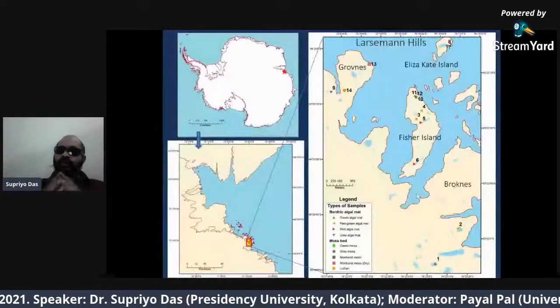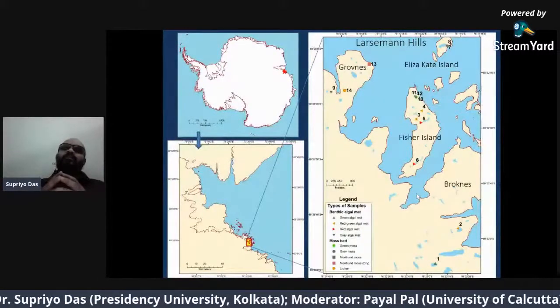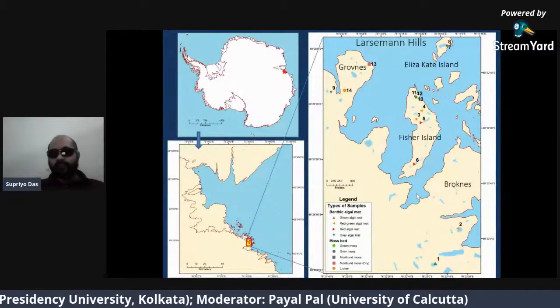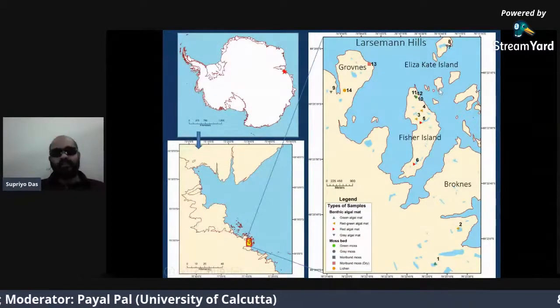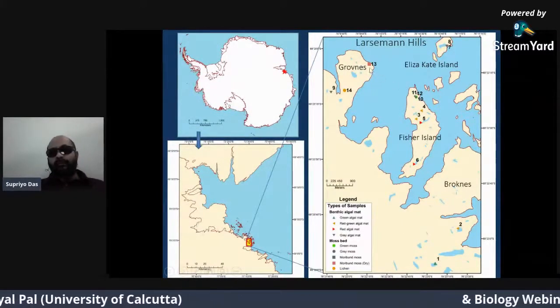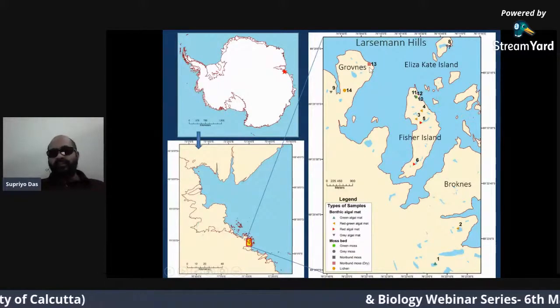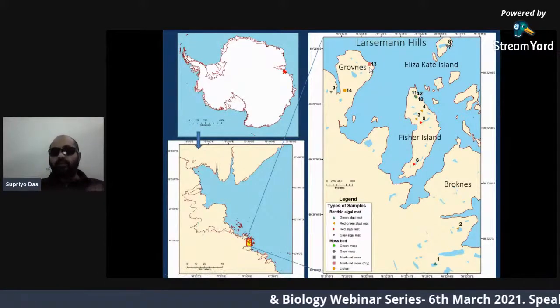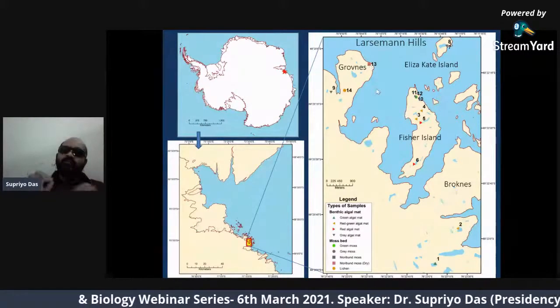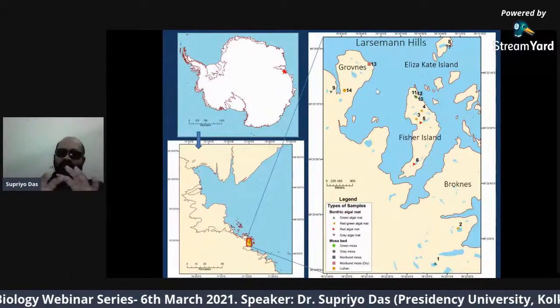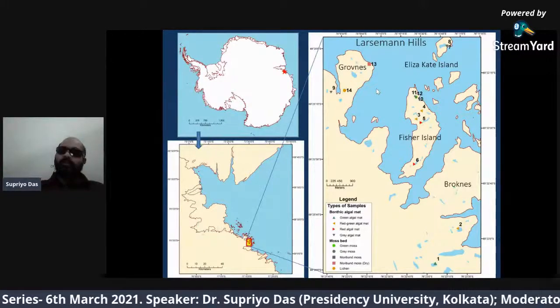So what I did, I collected a lot of samples. The Larsemann Hills, it's the part in the map, and our Bharati station is right over here in the Grovnes Peninsula. So all these dots and points that I mentioned there that I have on this map, I collected samples from there.